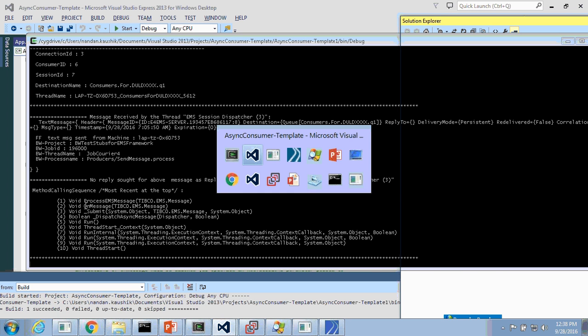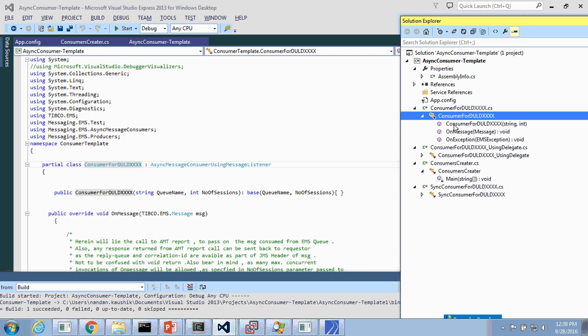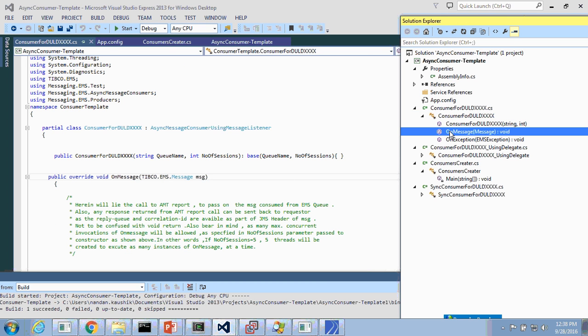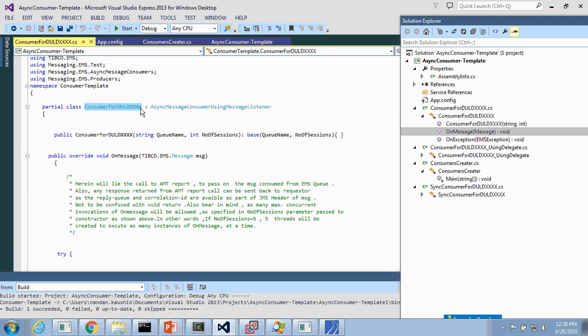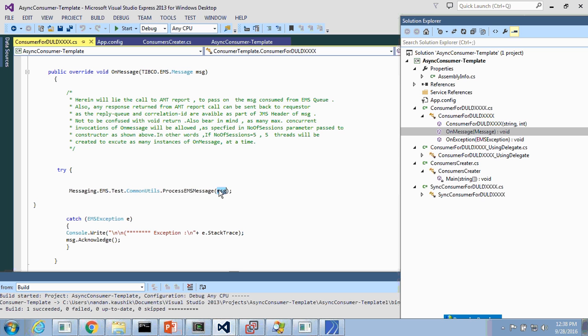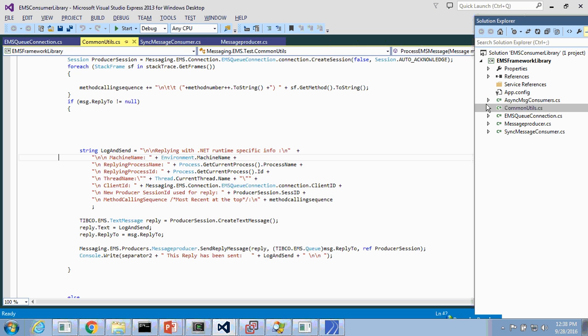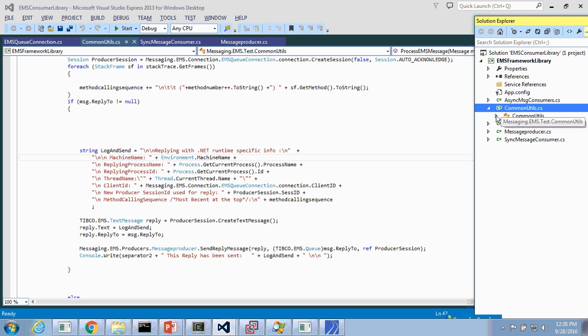So let me show you this one. This message was called implicitly by the virtue of developer overriding this in the derived class, which is this, and it inherits from this class, and it simply processes on this message to the process message method, which is part of basically the library. So let me show you what it does.